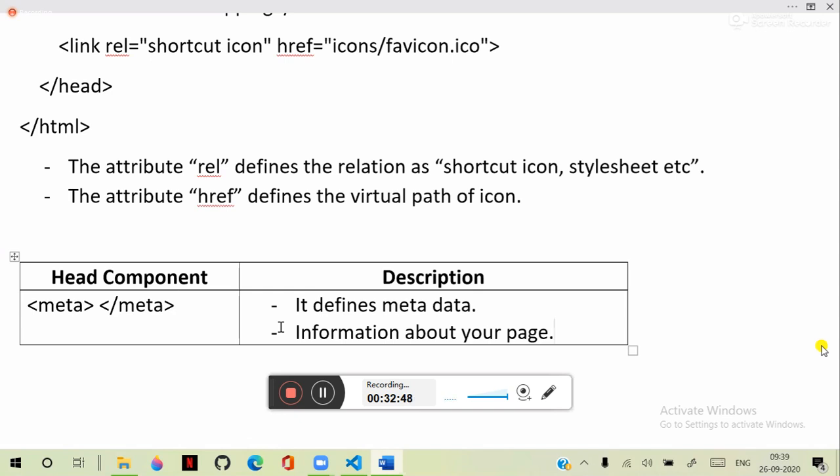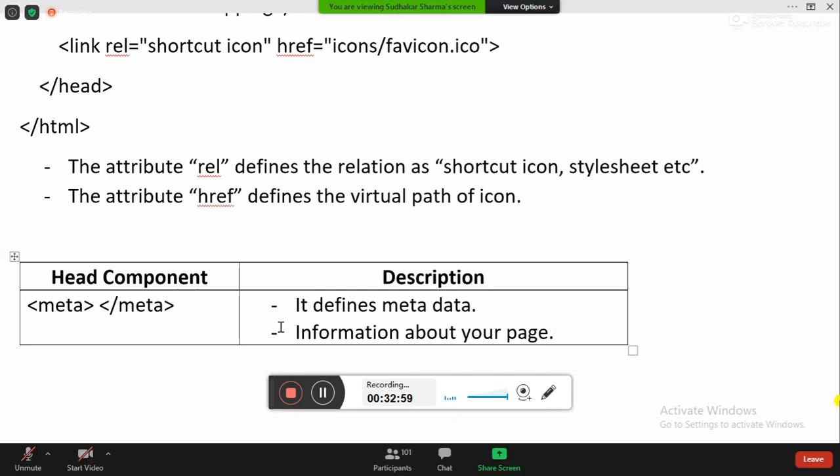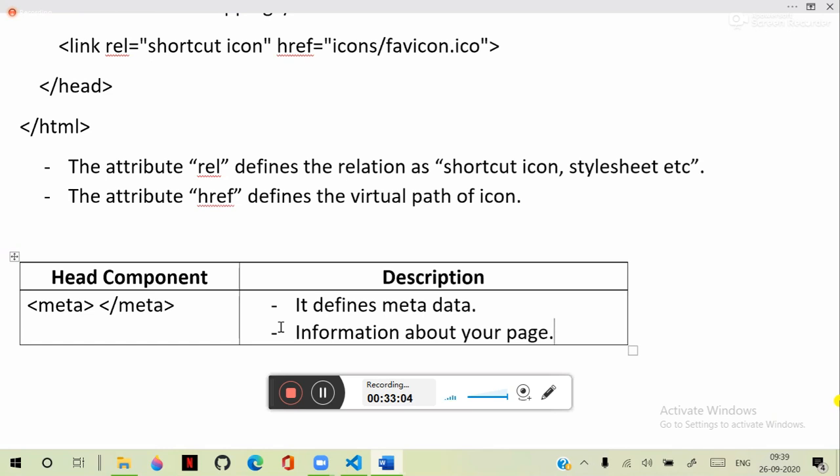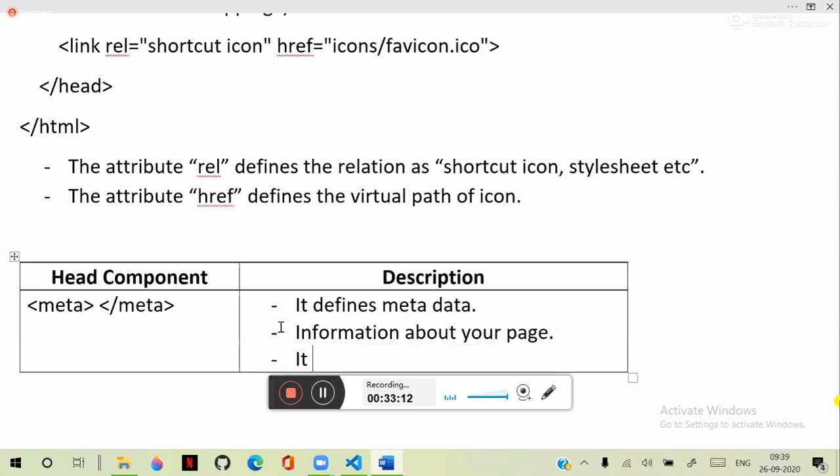It contains information like encoding, language, culture, author, security, request and response header, so many things. That means metadata contains information about your page, that means it includes details.